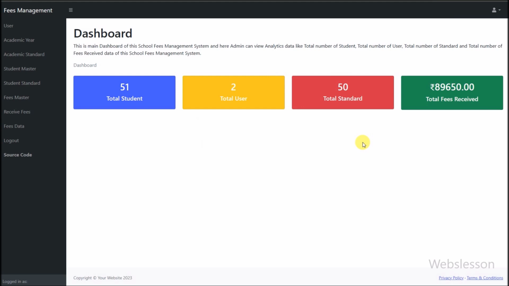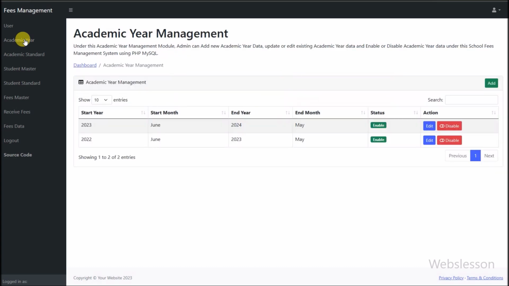Once you click on the login button, you will be directed to the fees management system, where you can access all its features. By following this link, you can check out the complete online demo of the fees management system. To download the source code, you need to access the left menu list. At the bottom of the left sidebar, you will find the download link for the source code.